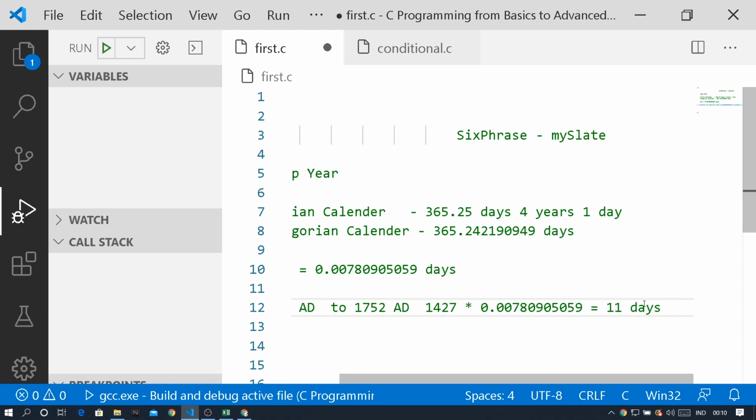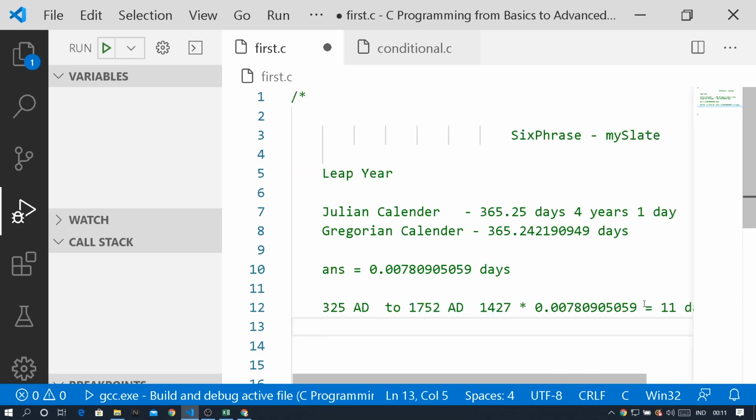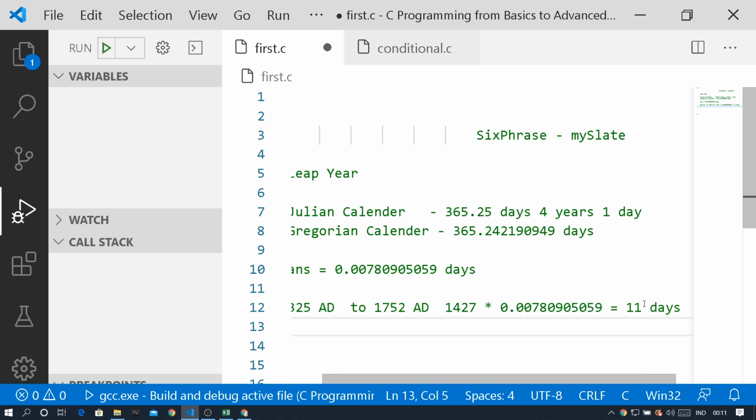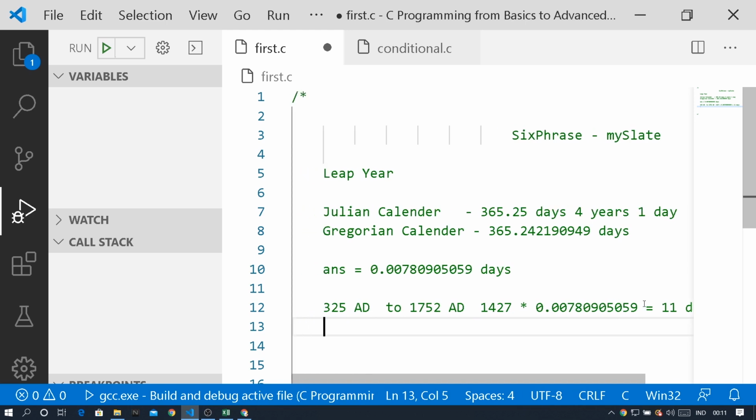Since they have consumed 11 days extra, the world planned that if this keeps on going, there will be a big problem in the calendar later on. So in order to stop the problem caused by the Julian calendar, what they did is, this problem was happening exactly at September 2, 1752. Only in 1752 was this problem raised.